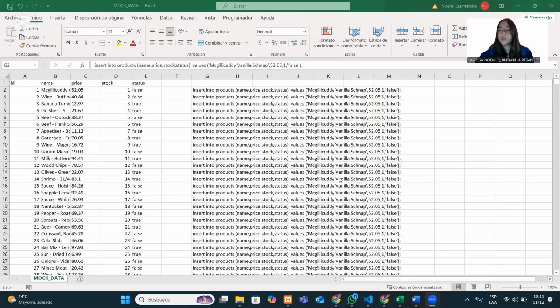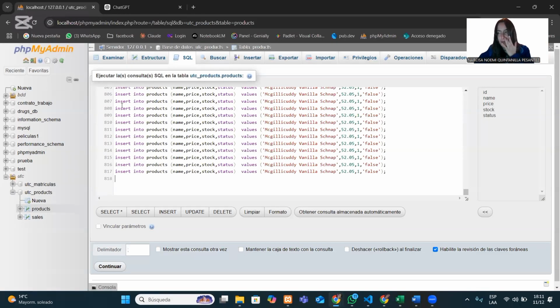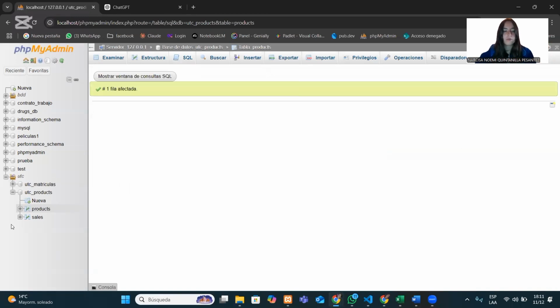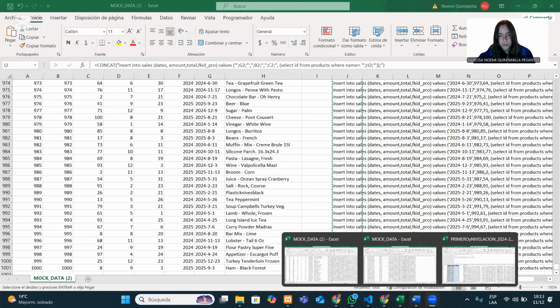We are going to copy first my products table, paste, and click continue. And then we already have our data inserted. Do the same with the sales table.